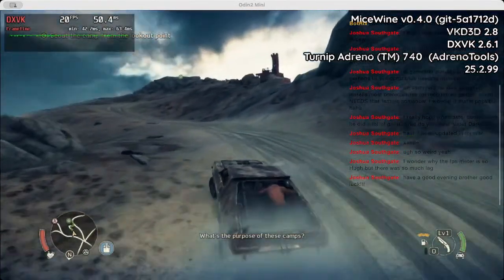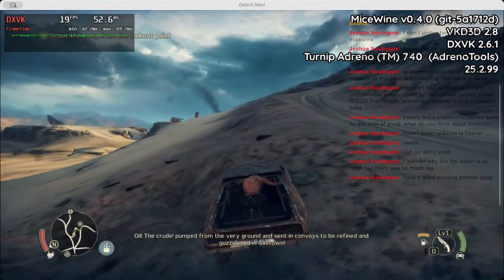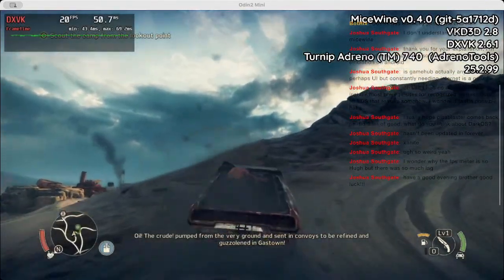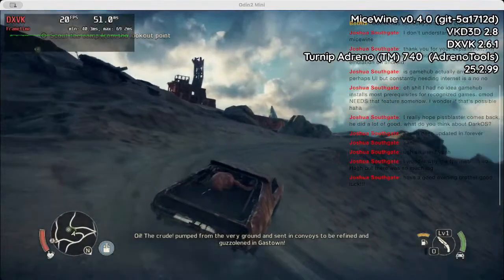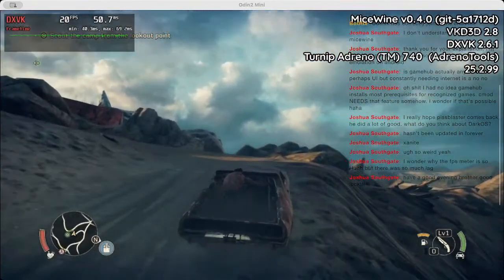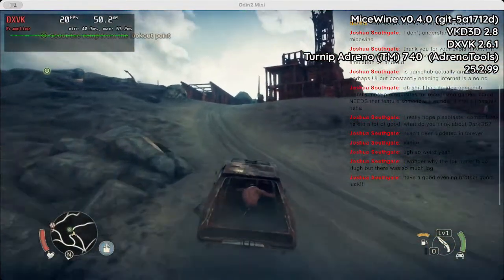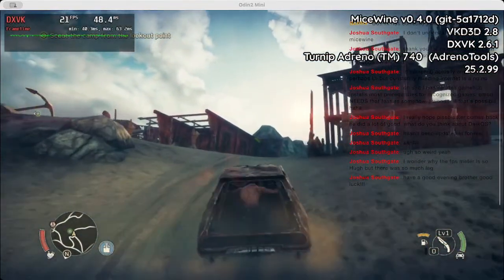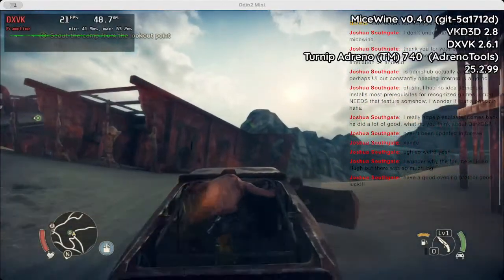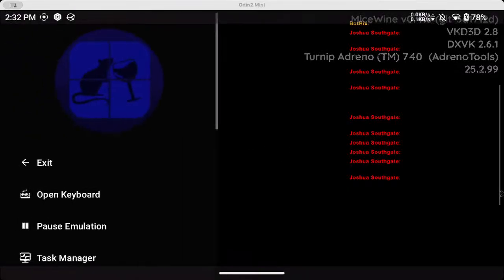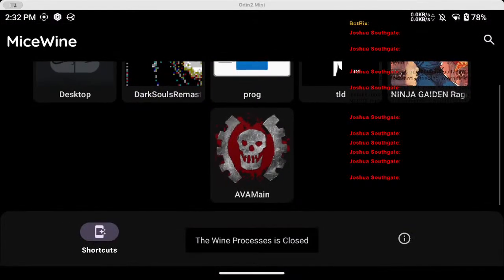What's the purpose of these camps? I haven't tested this in the new Winlator in a while, but I did play it in GameHub, I think last week. Anyway, it played really well in GameHub. So right now, GameHub is the way to play this game. All right, let's see here. Nope, same exact crash. So, MiceWine, not good for Mad Max.